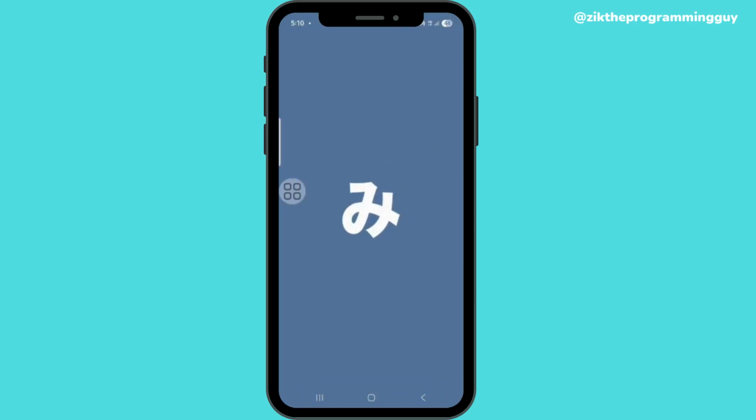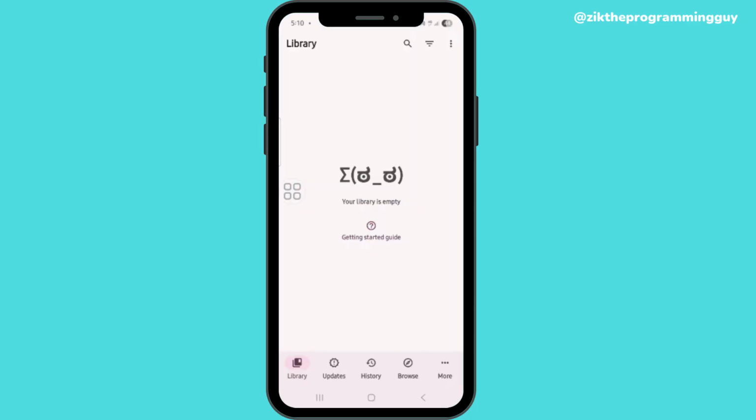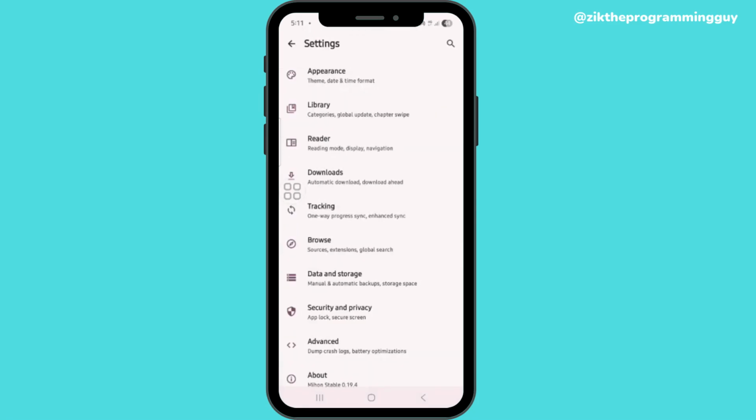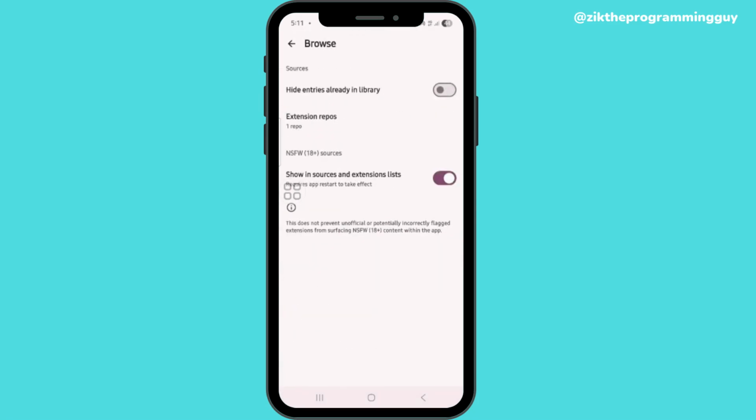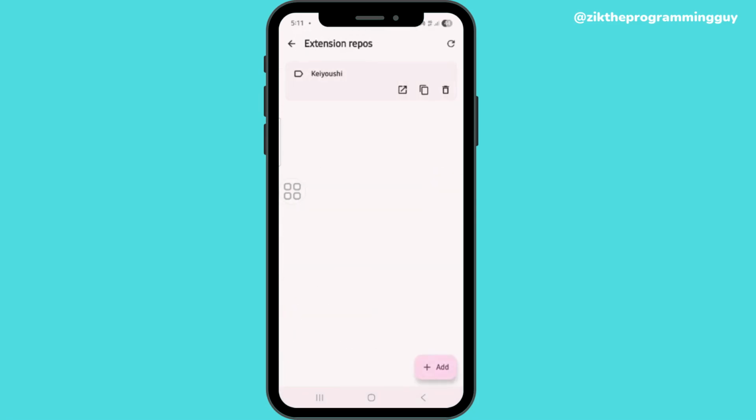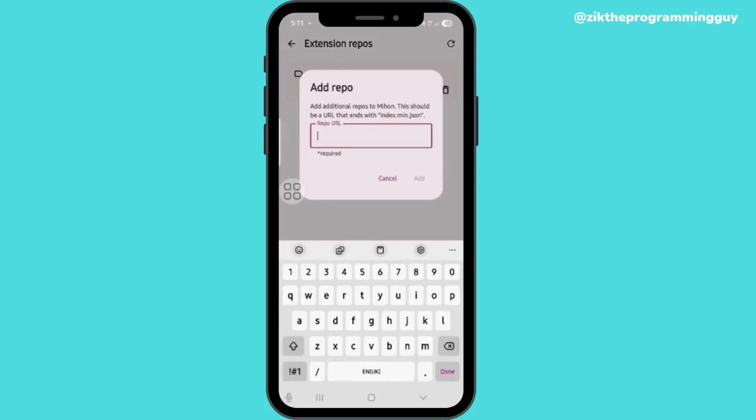This is it. So once you open it up just like this, because you want extensions, you click on more like this and scroll down, you see your settings and you can see browse. So once you click on browse, you click on extension repos and you can see I have an extension here already. So how do you actually add this? You click on this add, you can see here, and stop.